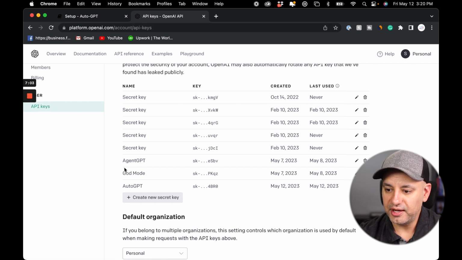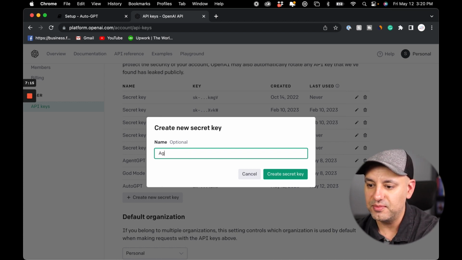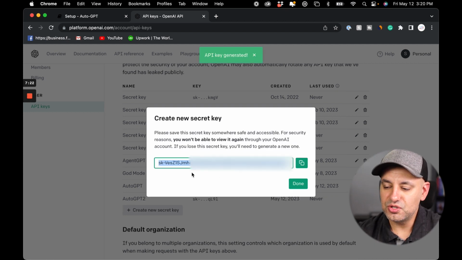So this is what it looks like, and you could create a new key. So you just press create a new secret key, and then you could name your key. So you could name it AutoGPT, for example, and create a key. So I'm going to name it AutoGPT2 just to have it, and I'll delete it. And then this is your secret key.